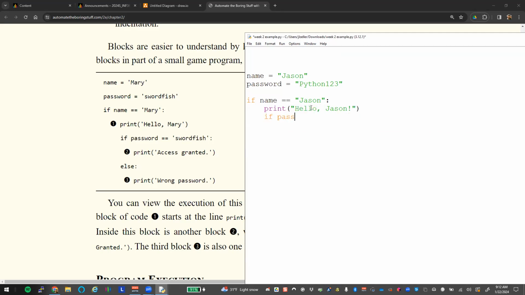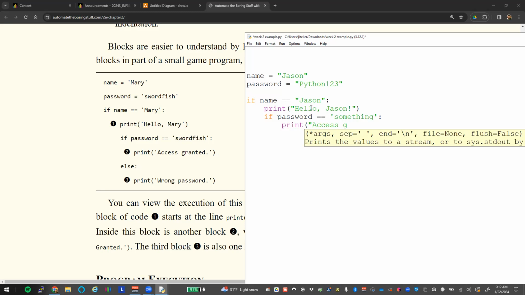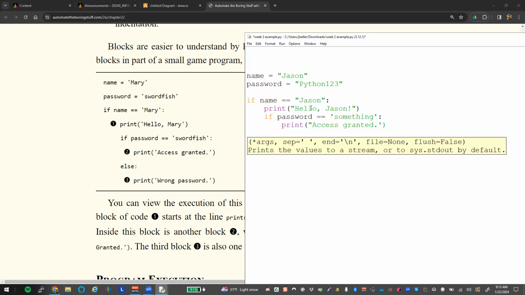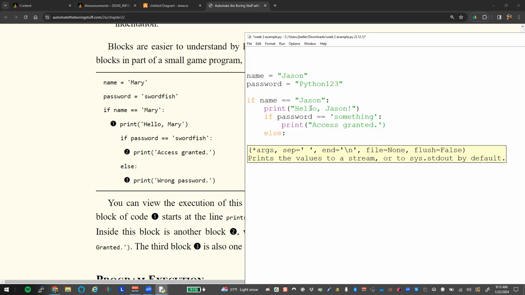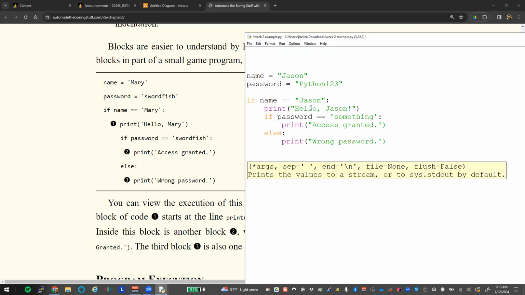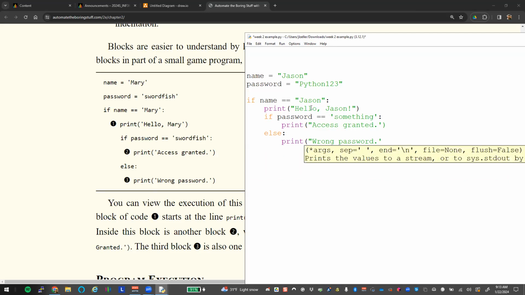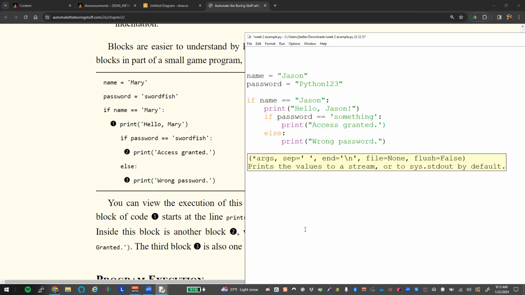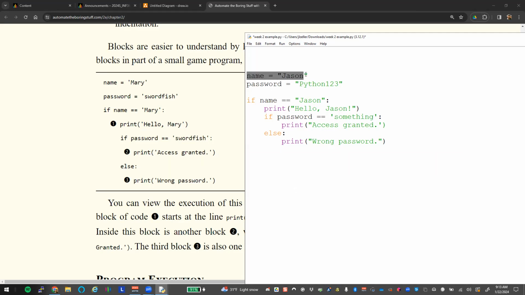Then we can say if the password is equal to something, print access granted. We can also check for something else here. And if it is something else other than password equals something, we will say something like wrong password. All right. And I used the wrong bracket. There we go. Okay.